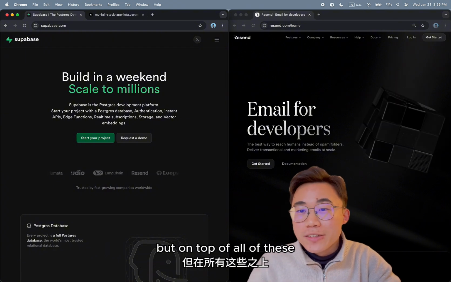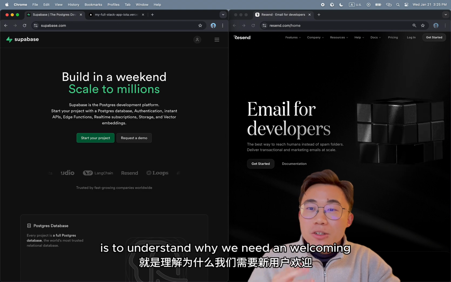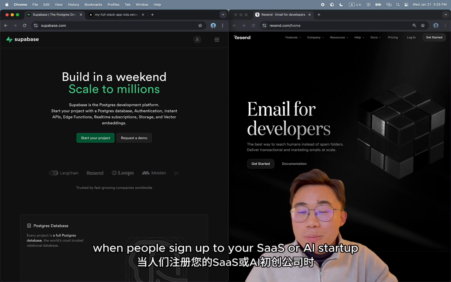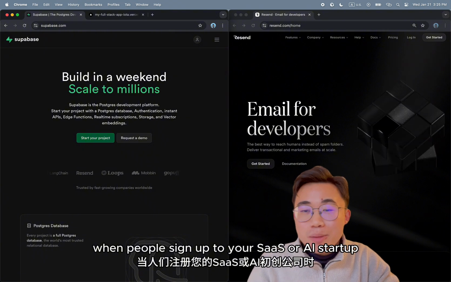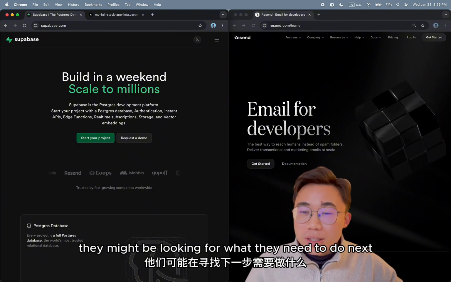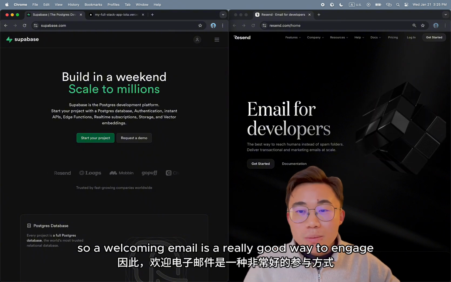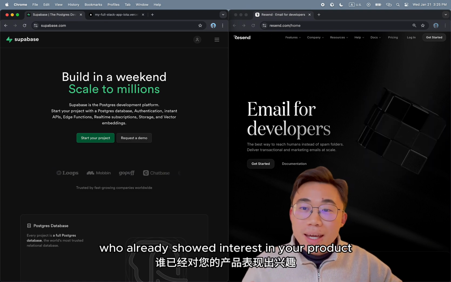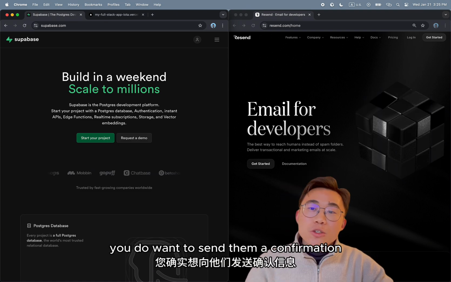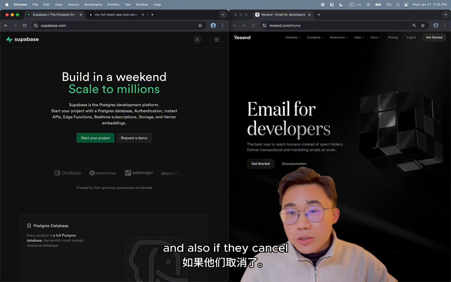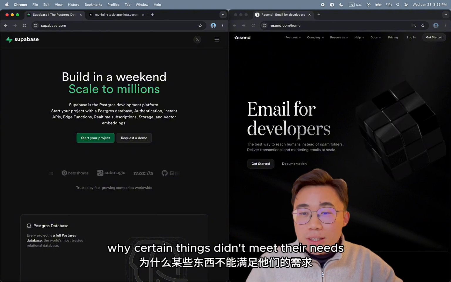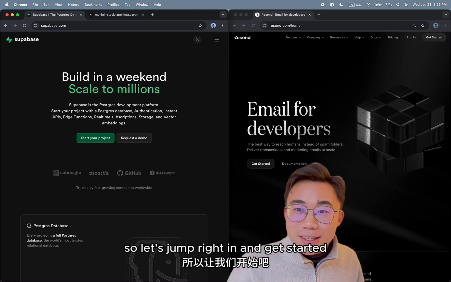But on top of all of these, the most important thing is to understand why we need a welcoming email workflow. It's because a lot of the time when people sign up to your SaaS or AI startup, they might be looking for what they need to do next. So a welcoming email is a really good way to engage with the users who already showed interest in your product. And on the other hand, if they have already paid, you do want to send them a confirmation. And also if they cancel, you can send them an email to re-engage with them to understand why certain things didn't meet their needs. So let's jump right in and get started.